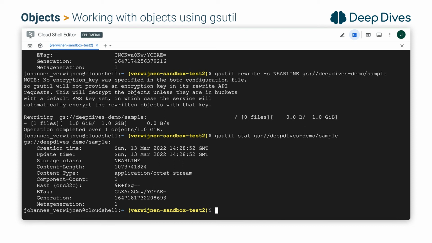There you go. You can even see that the creation time and the update time are now the same because we've actually changed the object itself. Also, the e tag is different, and everything. There's other metadata here, like the content type.